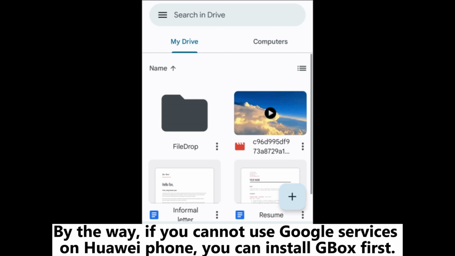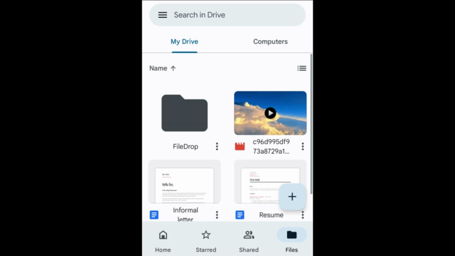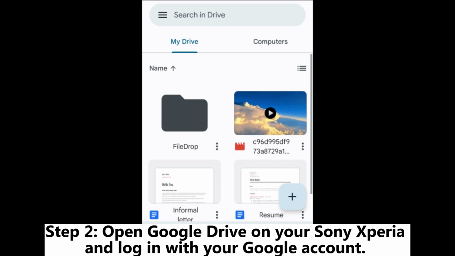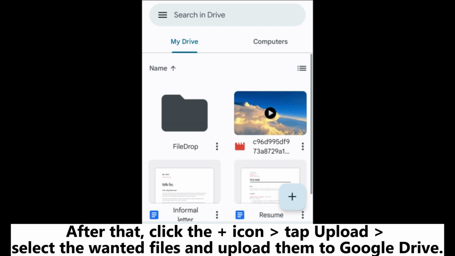By the way, if you cannot use Google services on Huawei phone, you can install Gbox first. Step 1. Download the Google Drive app on both your Sony and Huawei phones. Step 2. Open Google Drive on your Sony Xperia and log in with your Google account. After that, click the plus icon, tap Upload, select the wanted files and upload them to Google Drive.